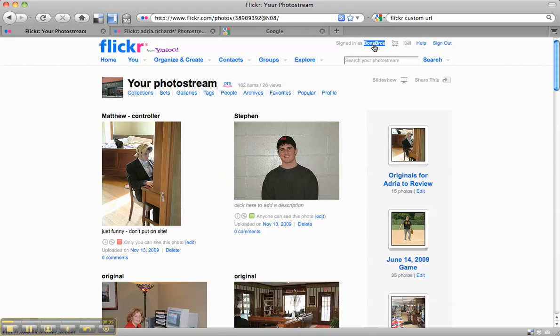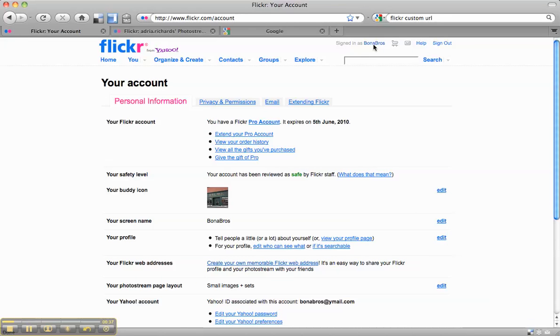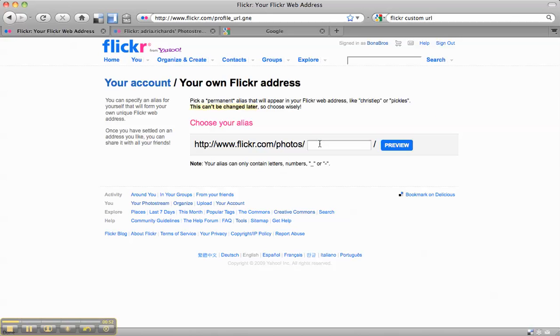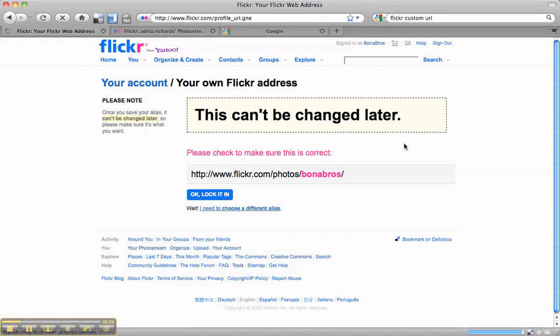Well, we just click over on your username, Boner Brothers, and it's going to bring you to your account personal information. And lo and behold, when we scroll down a little bit, your Flickr web address. Create your own memorable Flickr web address. It's an easy way to share your Flickr profile. So we click on this, and it'll say, what do you want to put in there? So now we're going to type in Boner Bros. There we go. And it's going to let us preview it.